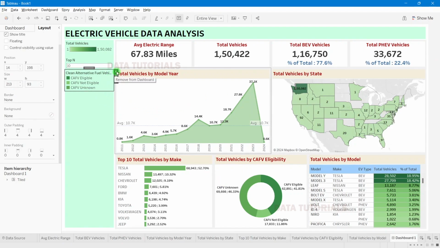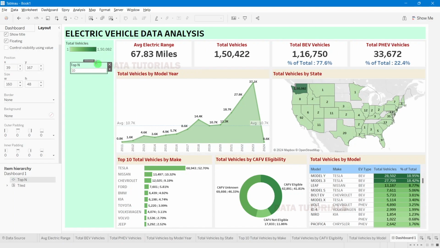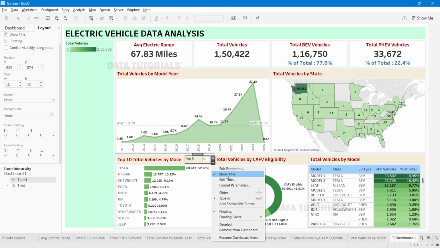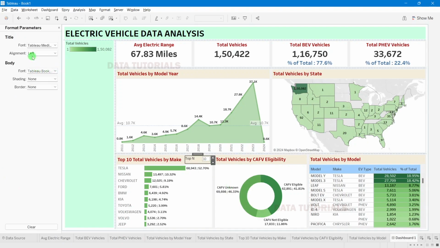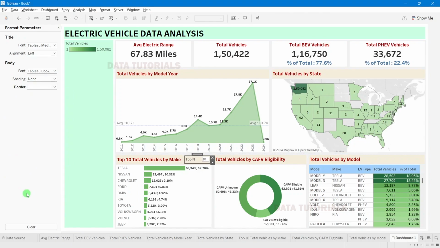Alright guys, so in this way we have placed all of our charts over here, and now this particular one we don't want legends here, and this should be placed over here. I will just click over here and click on floating. As soon as you do, I will just bring it over here. Then right click here, click on format parameters, and here you can see border is available. We'll just give the border this color, that is gray color.